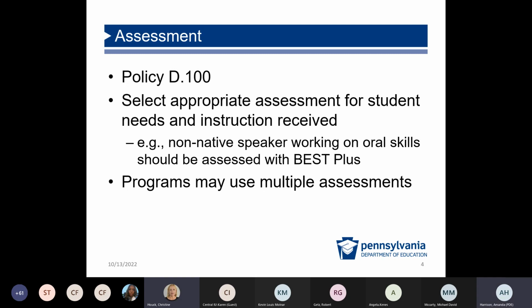We have a question in the chat, wanting to know about using BEST for conversational English classes. I think that's what I was just clarifying. If I'm understanding the question correctly, that is in fact what I was talking about, right?